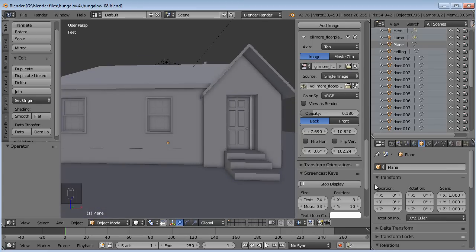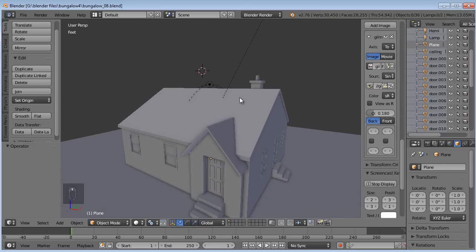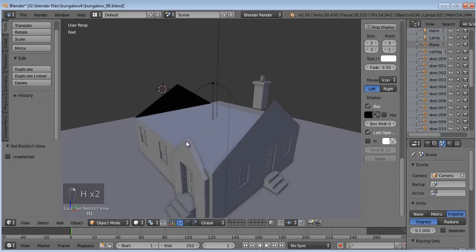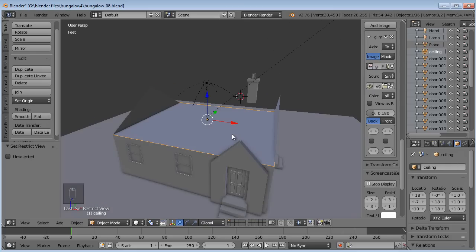So let me turn my screencast keys on there. And let's start with the interior. So I'm going to go ahead and grab this roof, and I'm going to hide it. And then this guy here, and hide it. And then, I guess the ceiling part also, and go ahead and hide that.